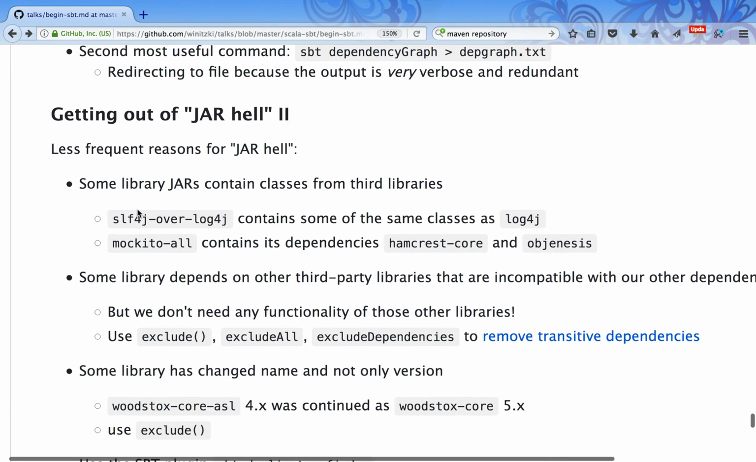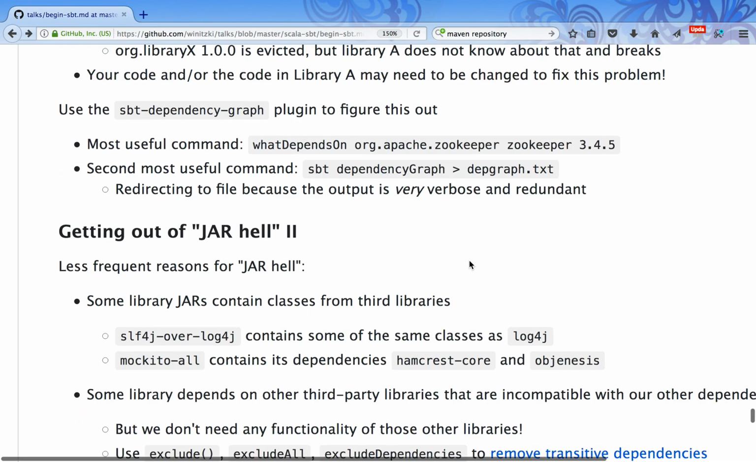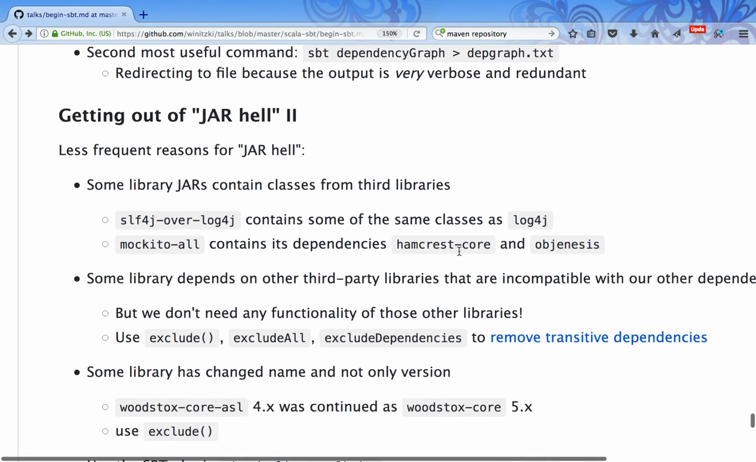Another reason, less frequent, is that a library jar contains classes from third-party libraries. An example of this is slf4j over log4j, which contains some of the same classes as Apache log4j, or Mockito-all, which contains its dependencies, Hamcrest core and Objenesis. It actually doesn't say so to the build system, but it contains these classes. So silently, when you depend on this library, you also depend on these at a specific version. And that can lead to problems like methods that are disappearing or evicted.